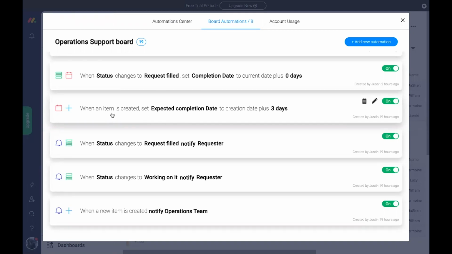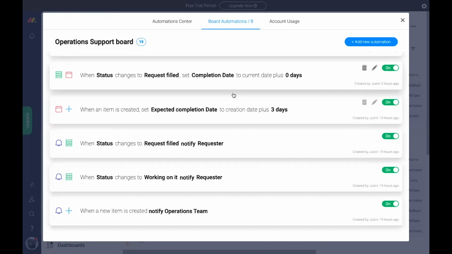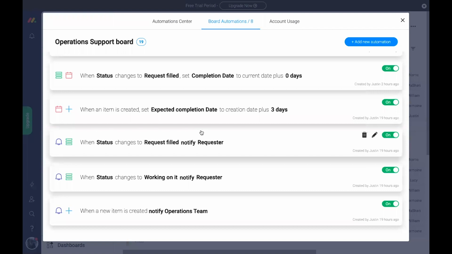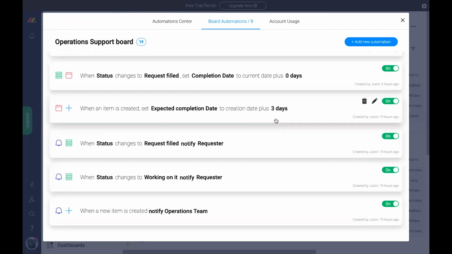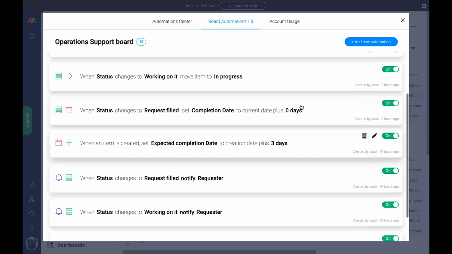So I have an automation here as well that when an item is created, it sets the expected completion date to today's date plus an additional 3 days. What this does is I have an expectation for my team that we should complete every request within 3 days of it being submitted. So this is going to keep us on those guidelines, and you saw that date get submitted on that board as well.